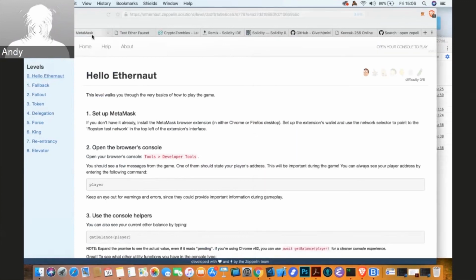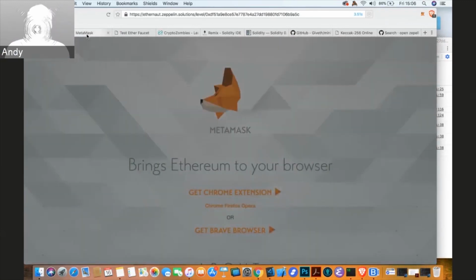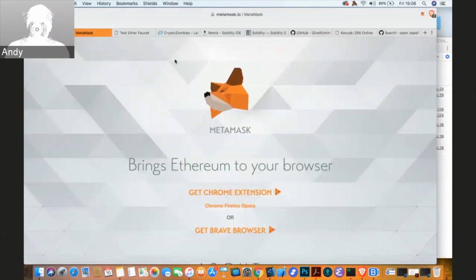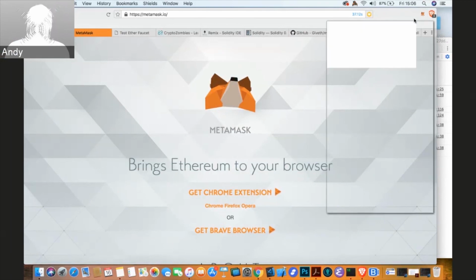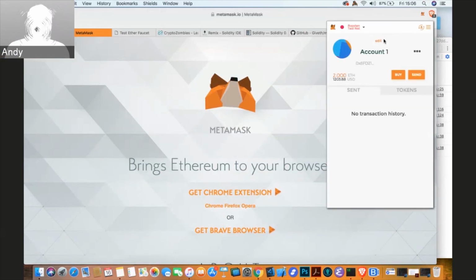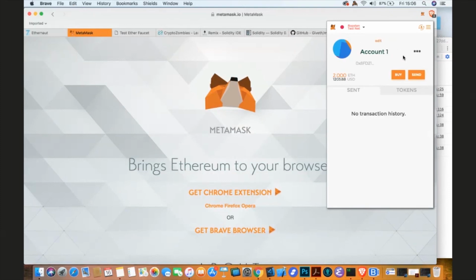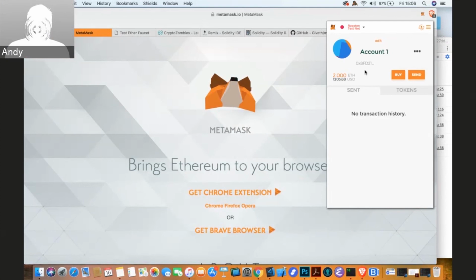The first thing that you'll need before we really begin is MetaMask if you haven't got it already. Essentially, you can imagine it like a wallet for your browser, but it's probably better to describe it as a keyring. It's where you store all of your different accounts and can interact directly with dApps from your browser.